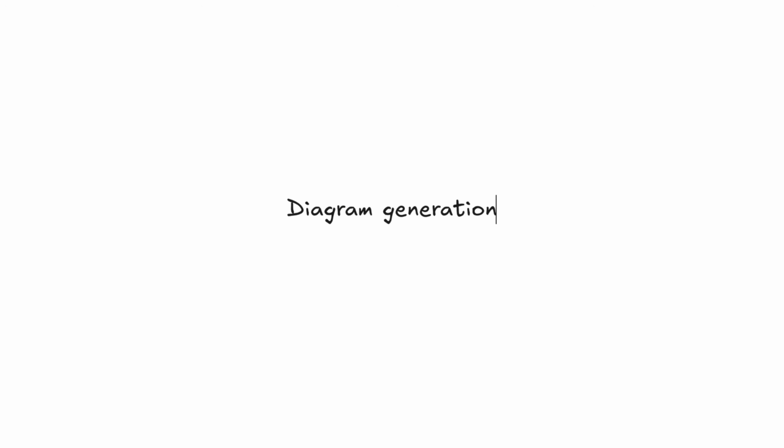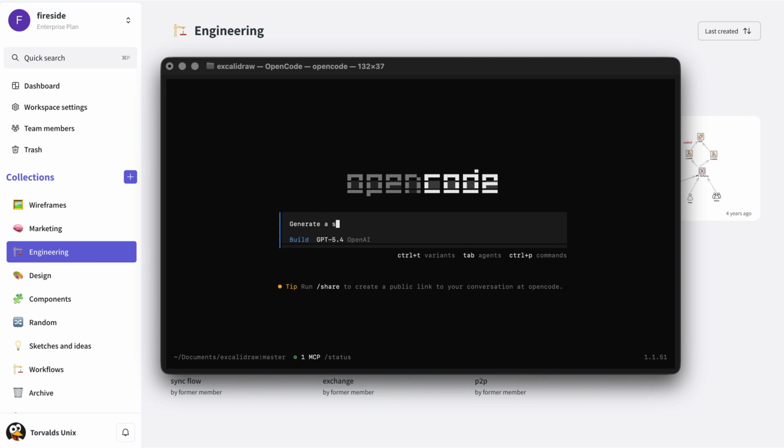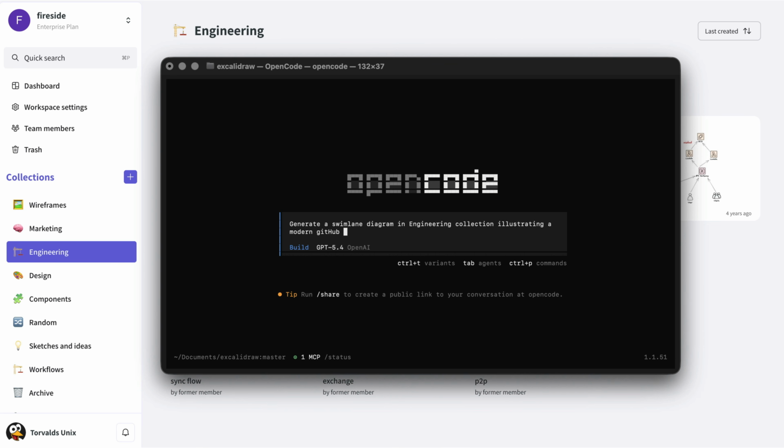Next, let's use the MCP for something more typical. A swimlane diagram illustrating a modern GitHub Action CI/CD workflow. And just like with the previous use cases, simply type the prompt into OpenCode and press Enter.